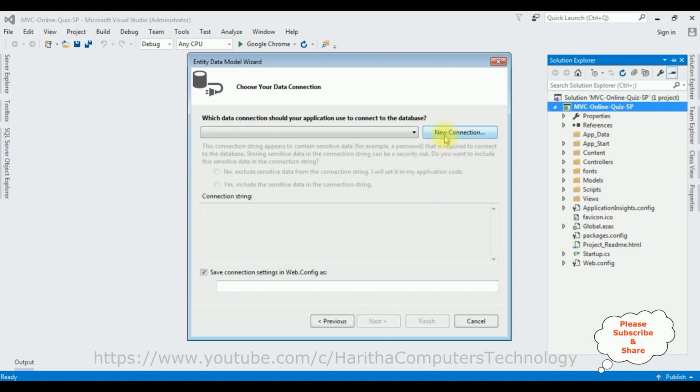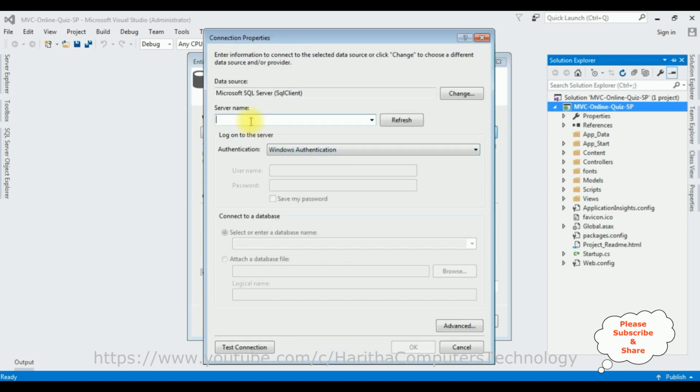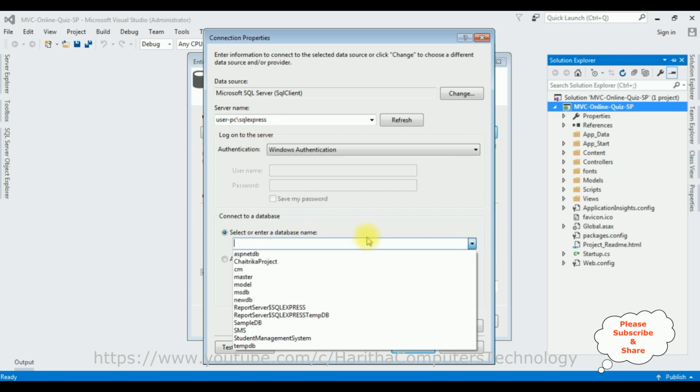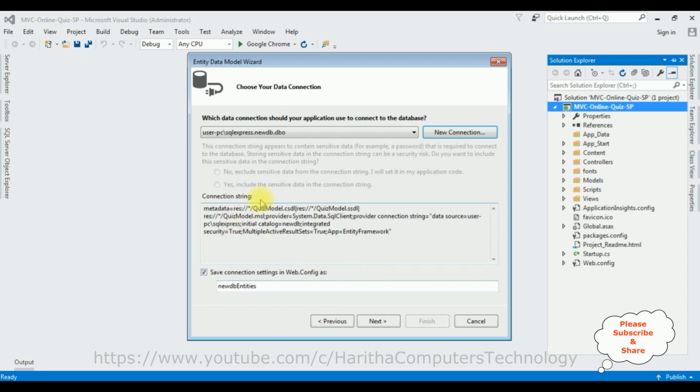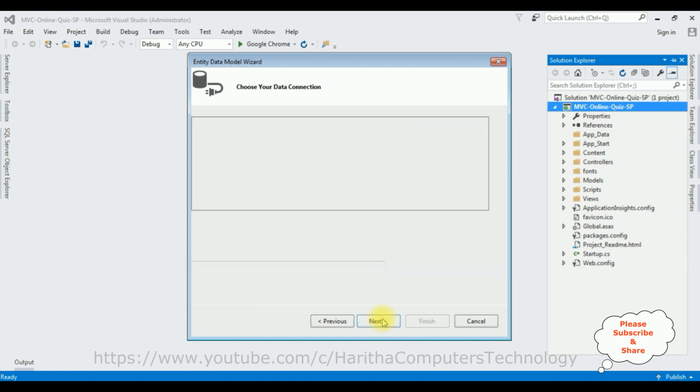Click next. Let's create a new SQL Server connection. I'm adding my SQL Server name. After adding SQL Server name, now I'm selecting the database name. The table and stored procedures I have created in this database new DB. So I have selected new DB database. Test connection is succeeded. OK. And here we got our connection string, and the connection string entity name is a new DB entities, and I'm saving this connection string in the web.config file. Click next.